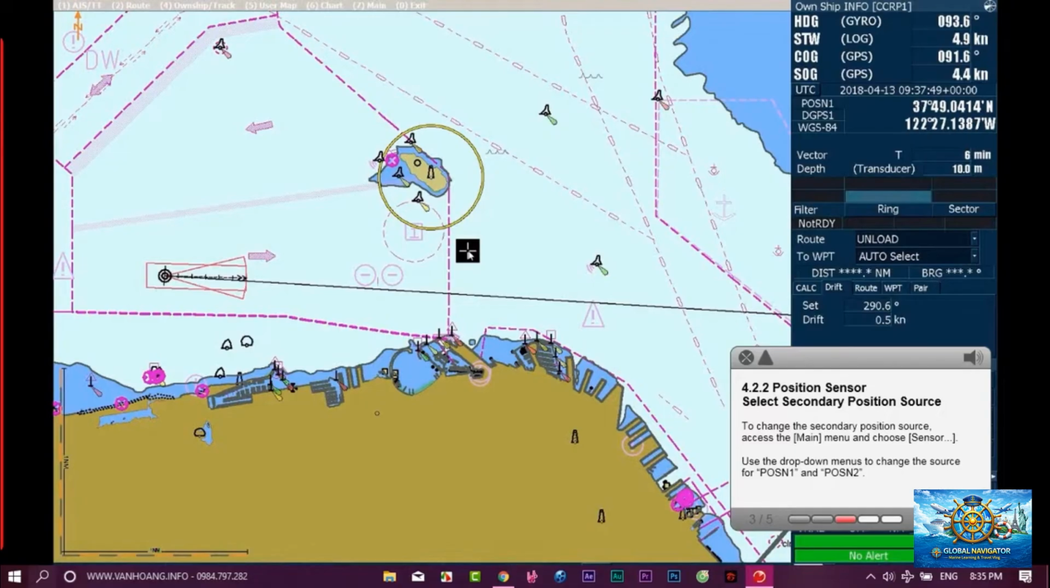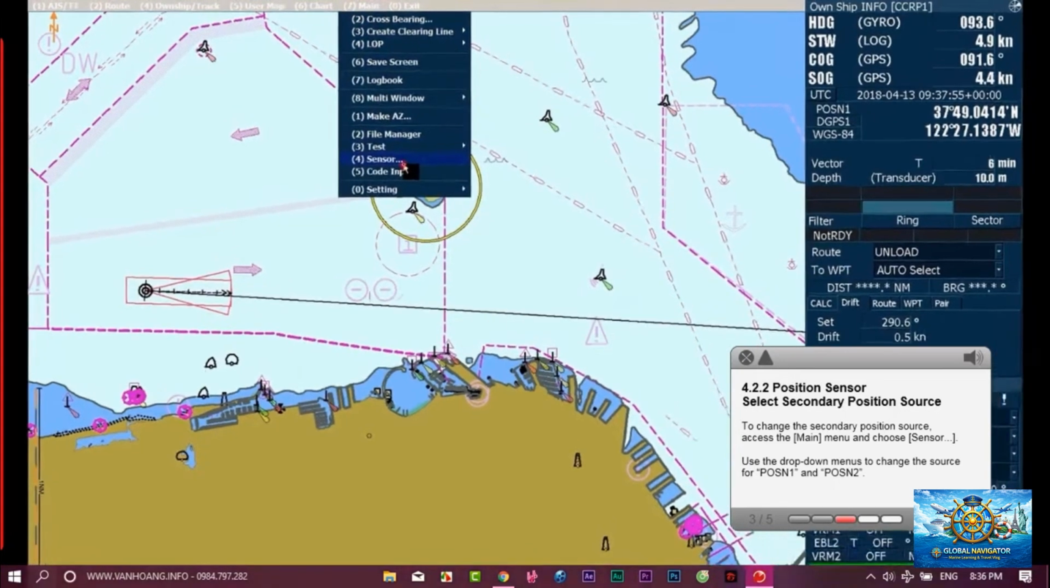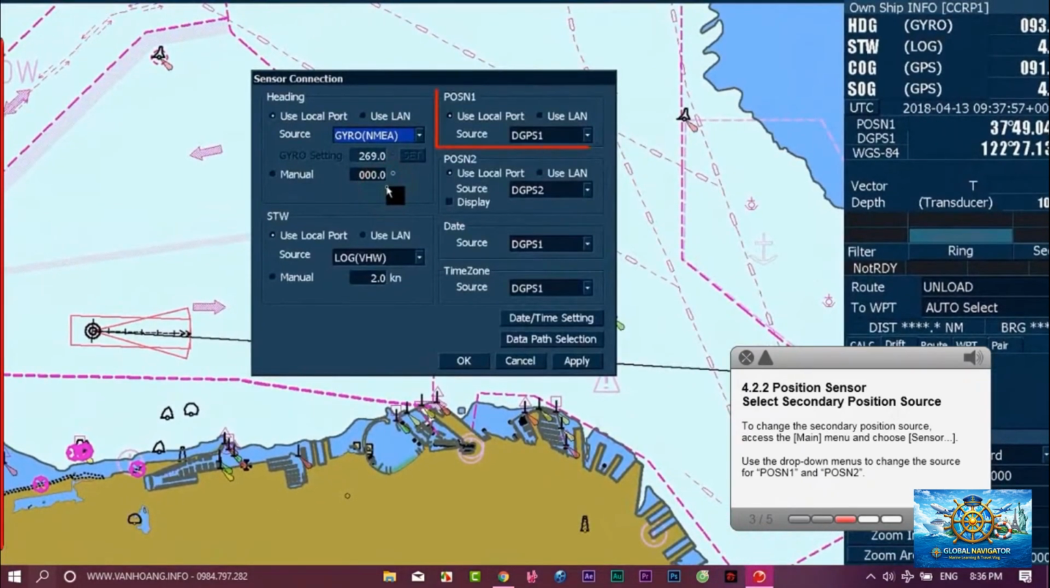Select Secondary Position Source. To change the secondary position source, access the main menu and choose Sensor. Use the drop-down menus to change the source for POSN1 and POSN2.